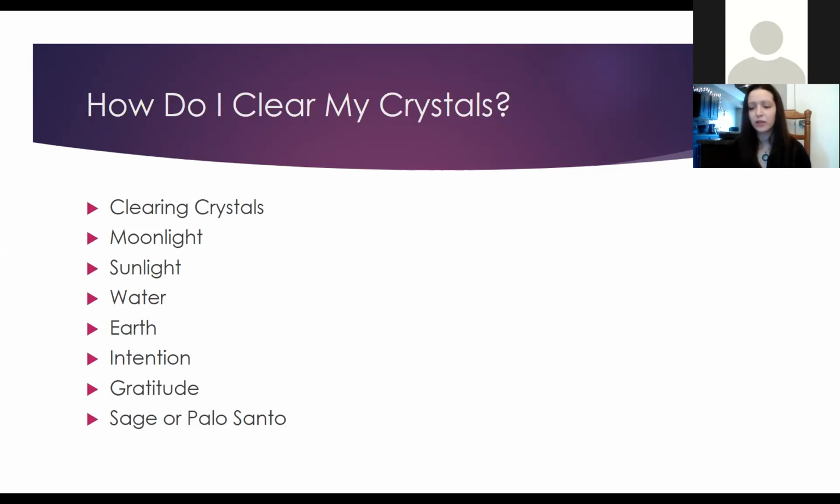This is usually what I do. If I don't have my selenite and it's not a full moon, or I don't feel like putting them out in the sunlight, I'll just use intention. It's simple, really. You hold the crystal you're intending to clear, and you just say, I allow any energy that has been acquired in this crystal to be cleared, transmuted into its natural state of pure, loving vibration.